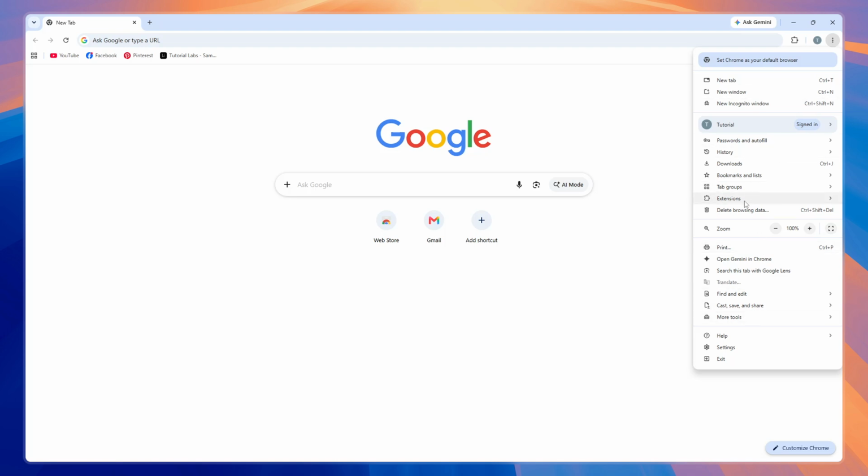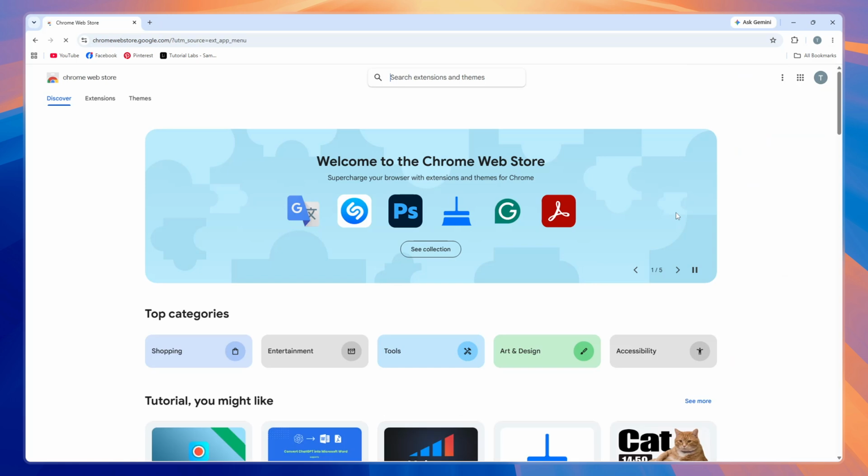When you hover over it, a side menu will slide out with additional options related to managing your Chrome extensions. From this side menu, you'll see an option labeled Visit Chrome Web Store. Click on this option and it will immediately take you to the Chrome Web Store where you can browse thousands of extensions, themes, and apps to enhance your browsing experience.